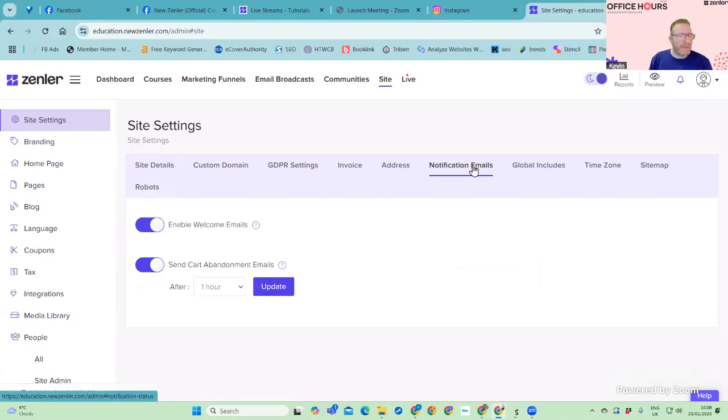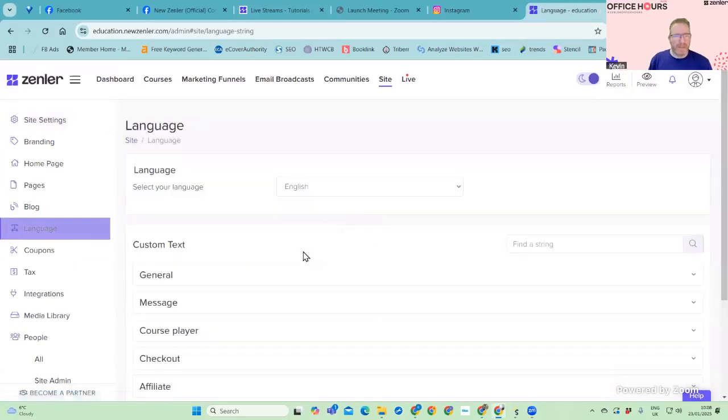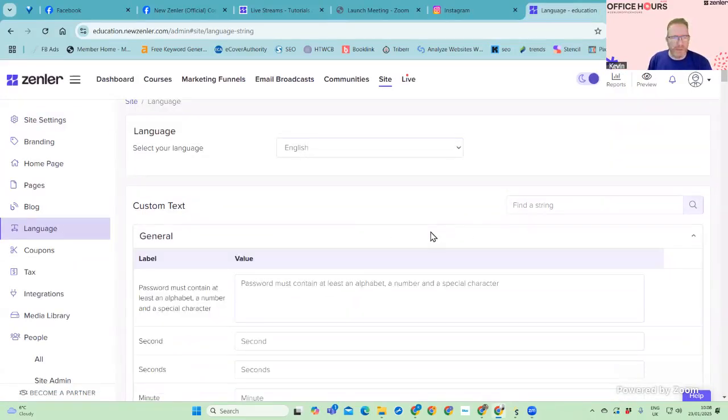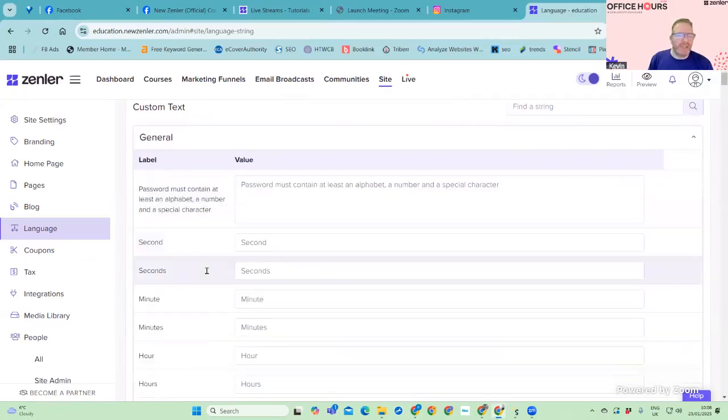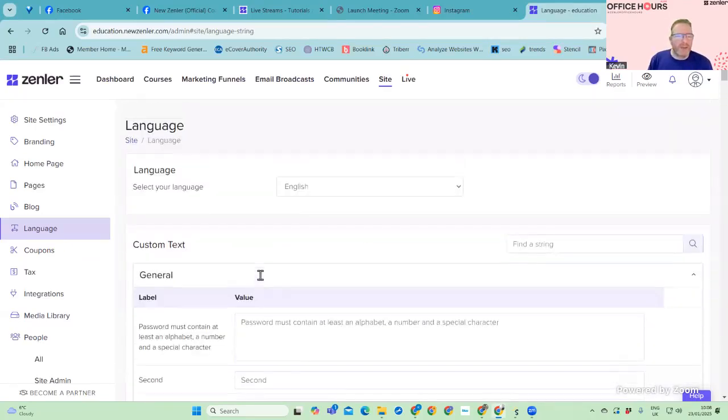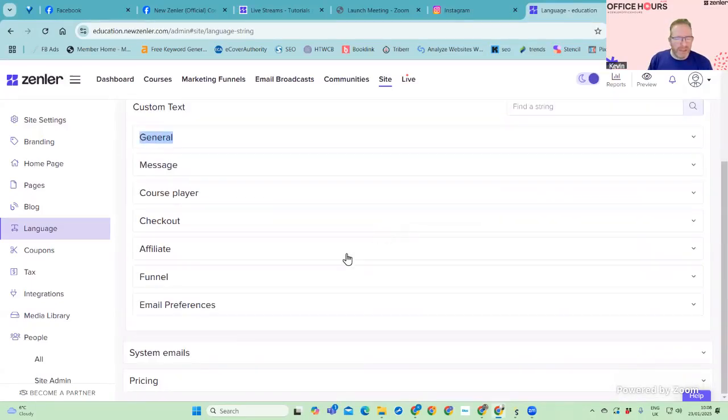emails. Now, let's get into the next part of this because it ties in really nicely. So we're still in site, and we're going to go down to language. Now, this is where we can change all the words on lots of things. We can change all of these things. That's fine. I'm not particularly interested in that today. What I'm interested in today is system emails.